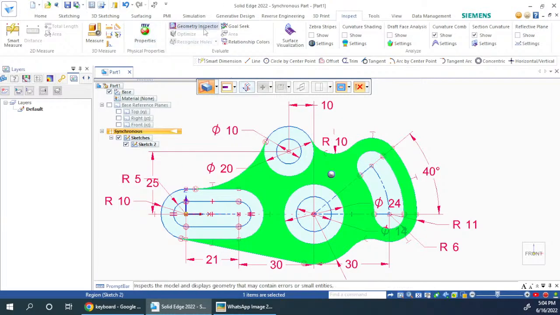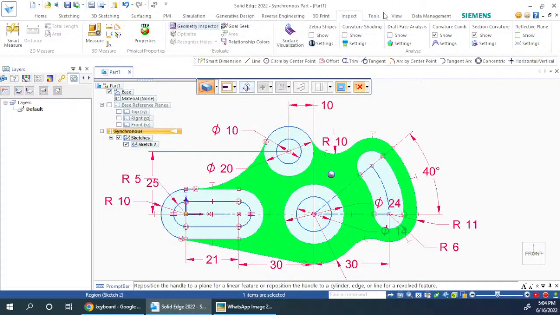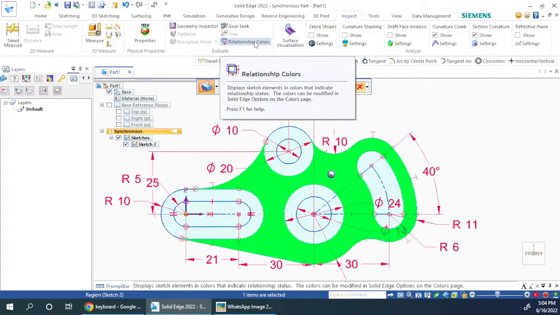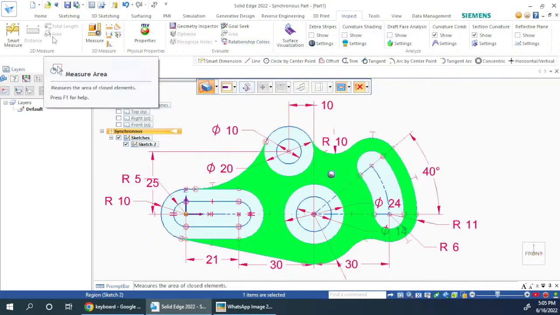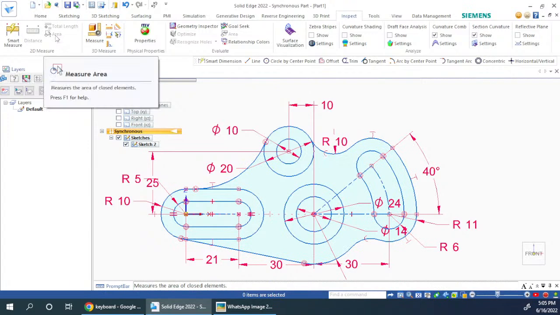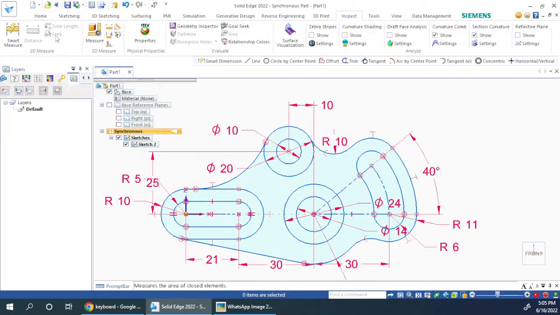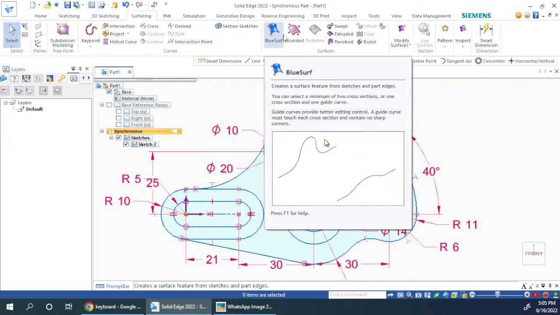So okay, geometry inspector. Geometry inspector will just find out if some constraint is broken or if the diagram is not closed at a particular end or something like that. Relationships, color. Okay, area option is present here, but it's inactive. I don't know why. Area option is present here, but it's not visible at the moment. Okay, let's go and try to see if something is possible over here.